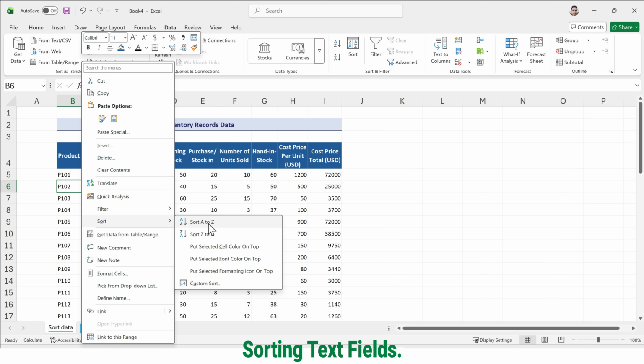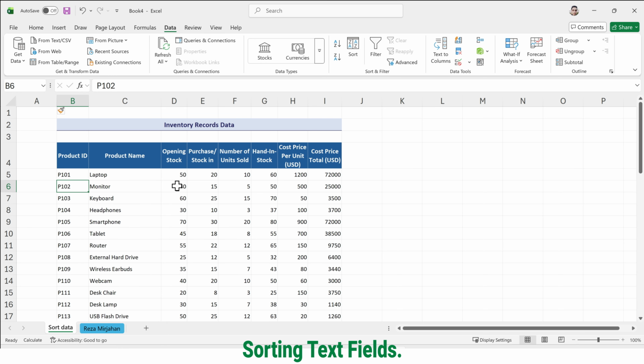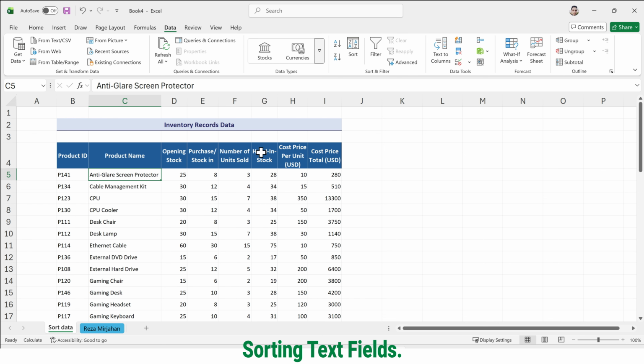Sorting text fields. Let's say you've got a column filled with product names: laptop, monitor, keyboard, that sort of thing. You want them arranged alphabetically. Click anywhere in that product name column, choose your sorting method, ribbon or right-click, doesn't matter, and select Sort A to Z. Just like that, Excel reorganizes every single row in your dataset, so that anti-glare comes first, followed by cable, then CPU.